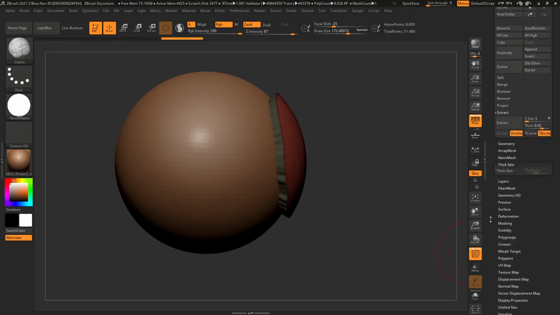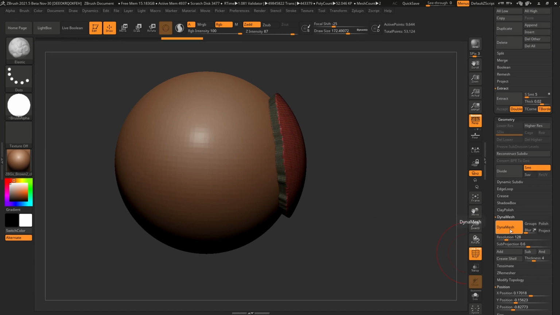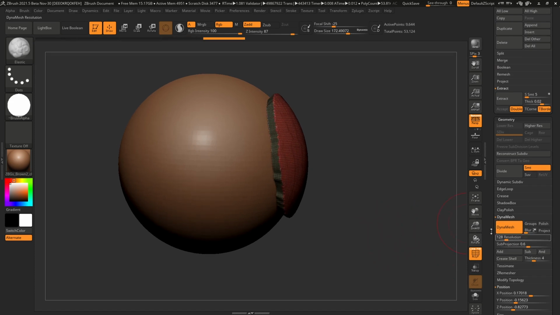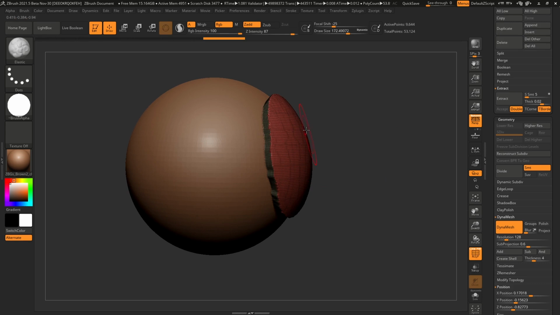The 5th step in this case would be to go to the geometry palette, turn that into a Dynamesh object with a standard resolution, kind of like the default one. So we can now go ahead and play with the elastic brush and the thick skin, right? One extra step that I would do would be to polish this.